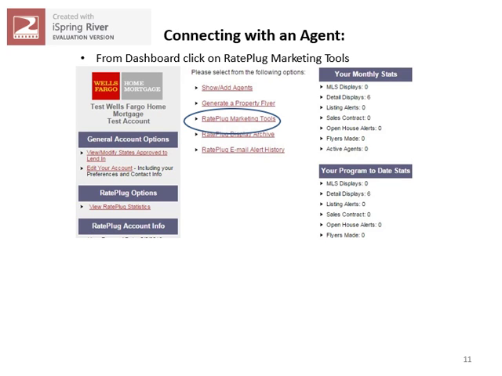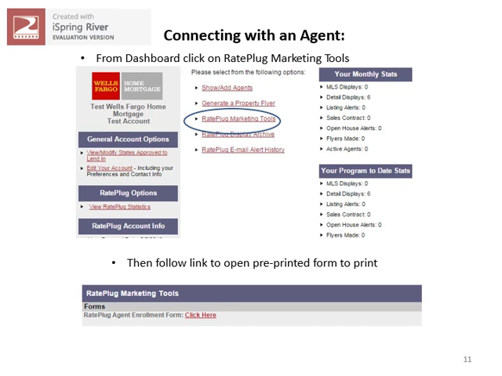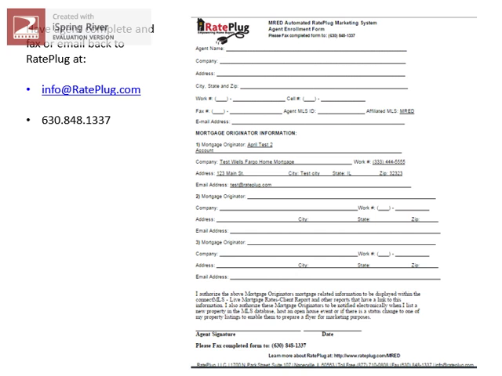To use the agent enrollment form, from your main page, you're going to follow the link that says RatePlug Marketing Tools. It will bring you to another window that you'll follow the link that says click here, and your agent enrollment form will appear. Now, this form will have your information already pre-printed on it. We recommend that you have your agents complete it, and then you send it back into RatePlug to get them set up with you. This usually takes no more than 24 hours once we receive it, either at info@rateplug.com, or you can fax it in at 630-848-1337.